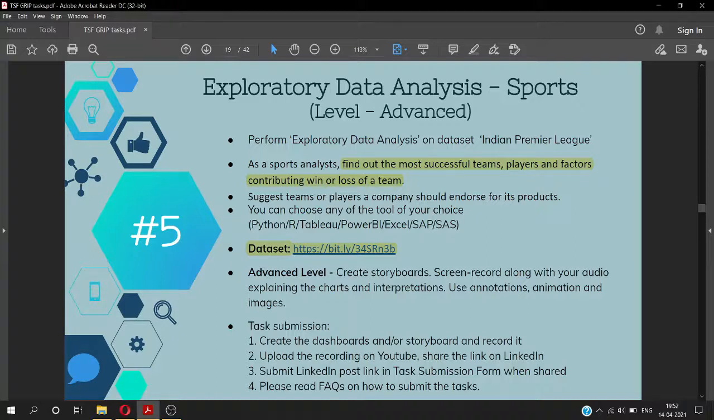in the span of a few years, and a huge amount of data on players, winning teams and losing teams is provided. So as a sports analyst, I have to find the most successful teams, players and the factors that contribute to their winning or losing.